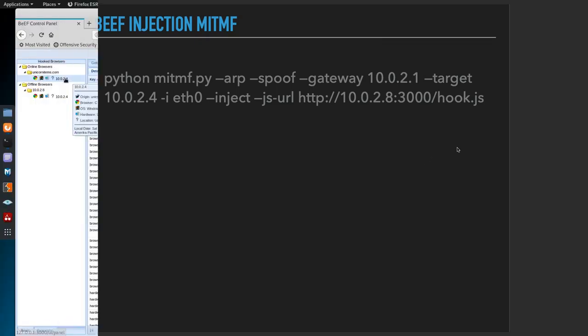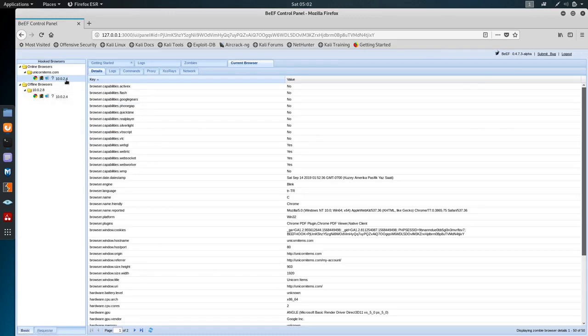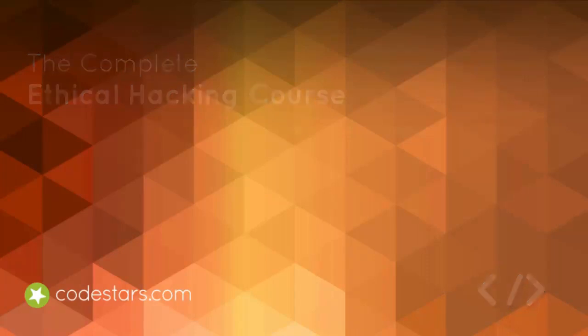So let's go back to our BeEF. And as you can see, we have this 10.0.2.4 in the offline browsers as well, because in the previous lecture we hooked the 10.0.2.4 one more time. And now it's time to learn how to run commands, how to use BeEF in the way that we were supposed to use it a long time ago, but we have seen how to hook the targets, right? So now we are ready to learn the attacks. So let's do that within the next lecture.